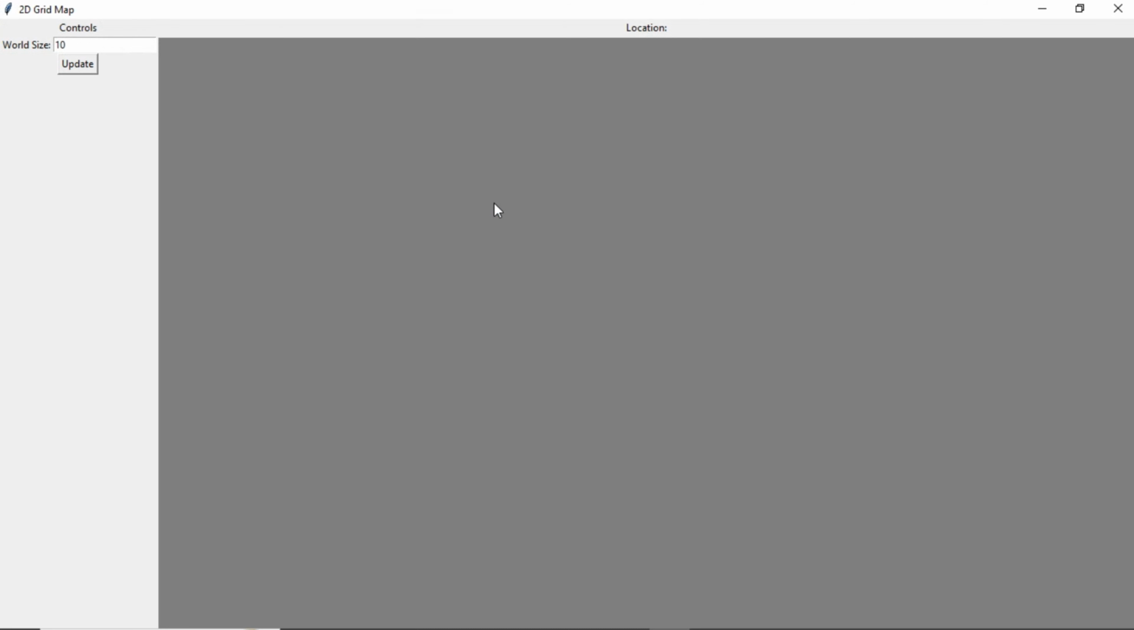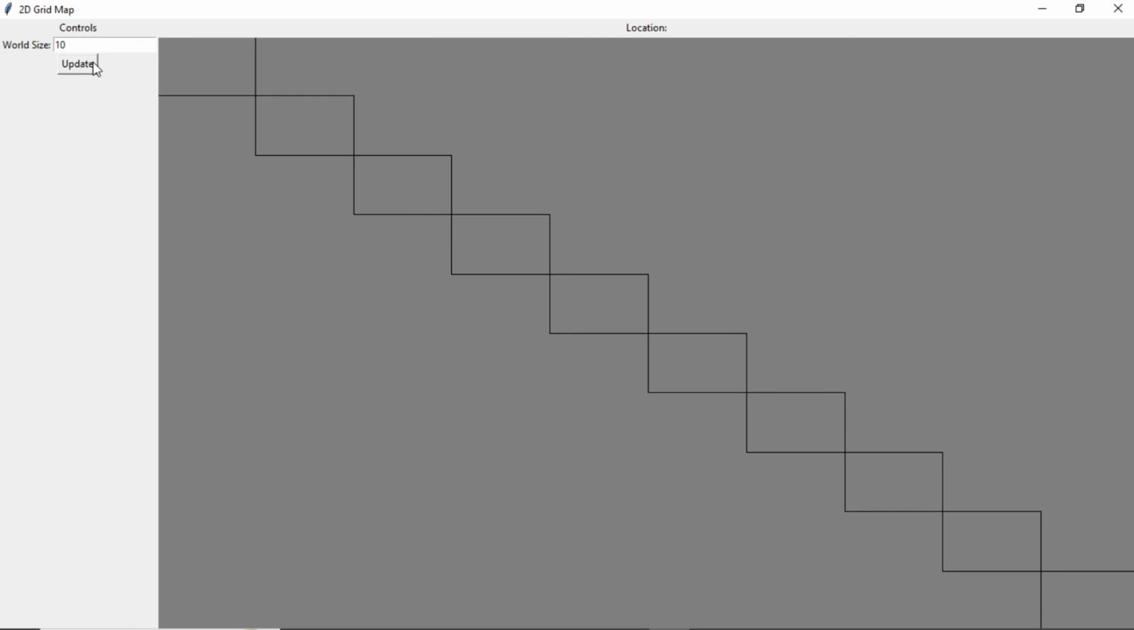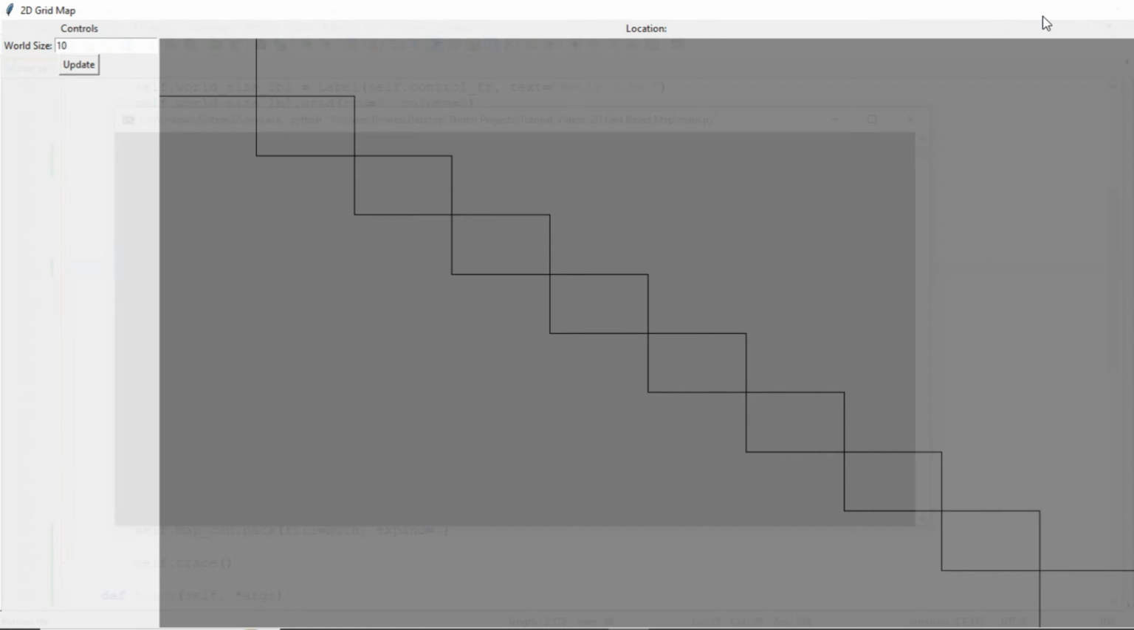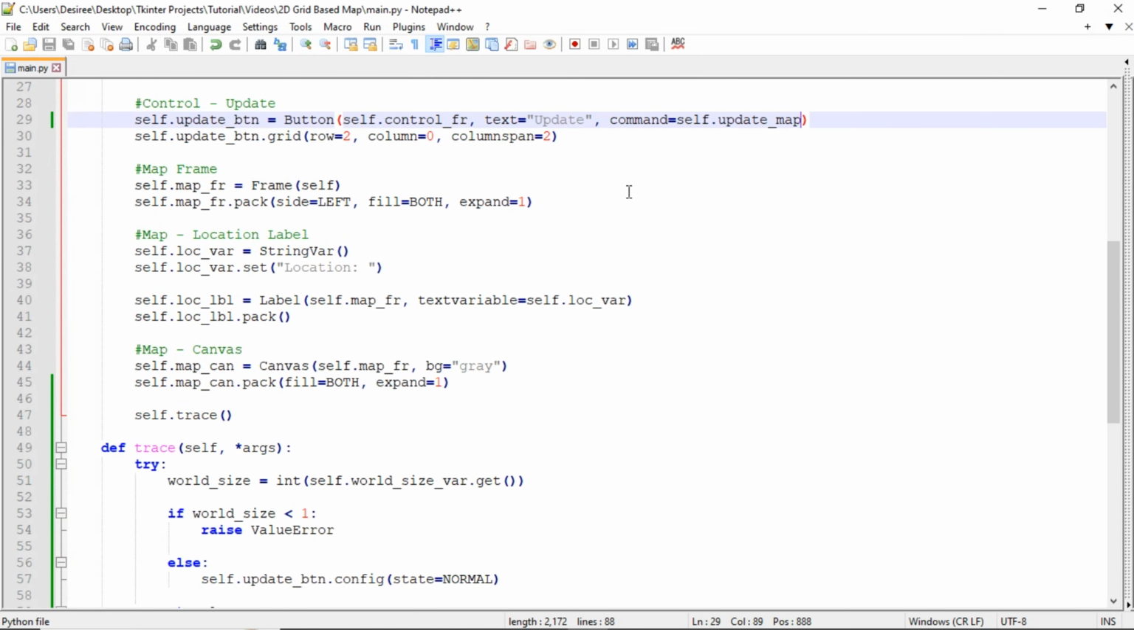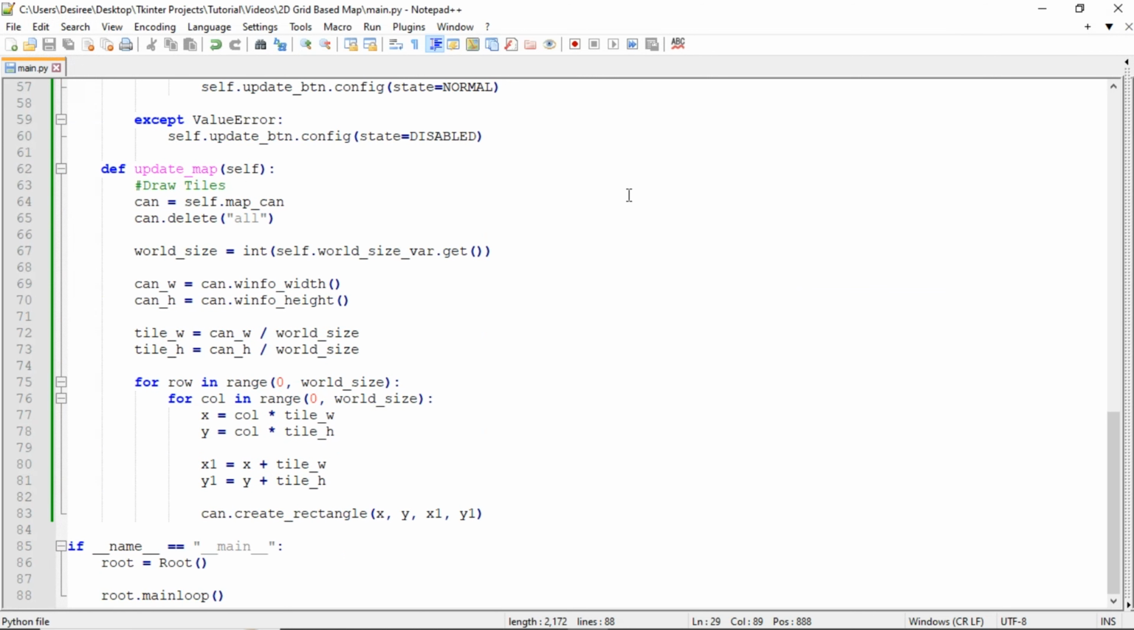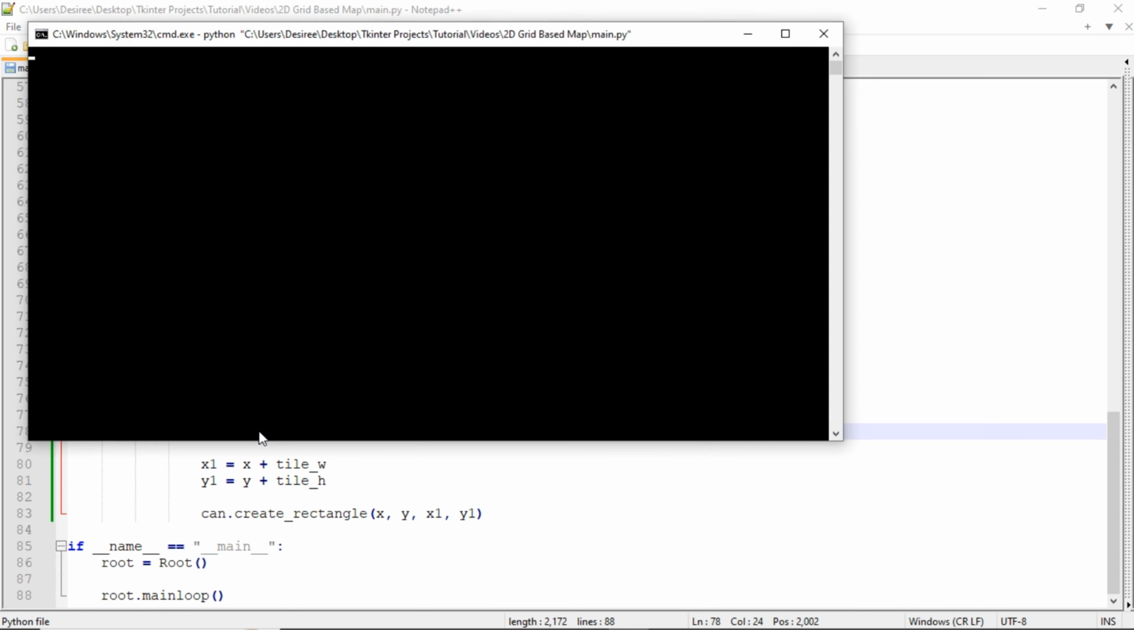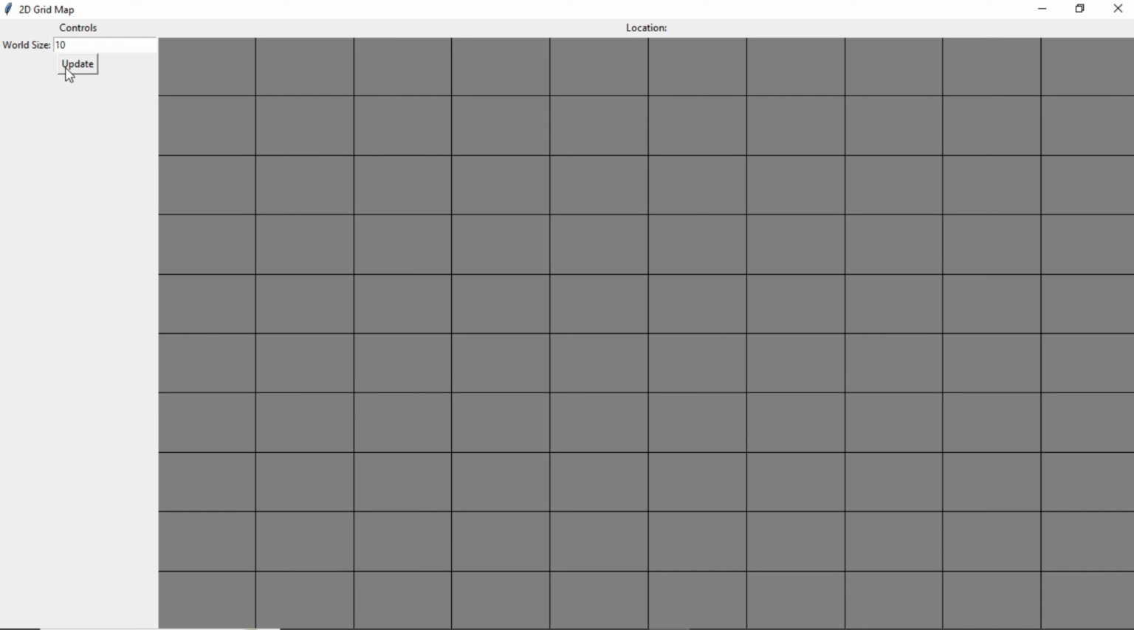Now let's save and run that. All right. So we have 10. So whenever I click update, it should be a 10 by 10 tile map. Oh, and that clearly did something wrong. Let's see what's going on here. Oh, yeah, right here. So it should be column and then row. Made a little mistake there. Now let's see. There we go. So 10 by 10 tile map.